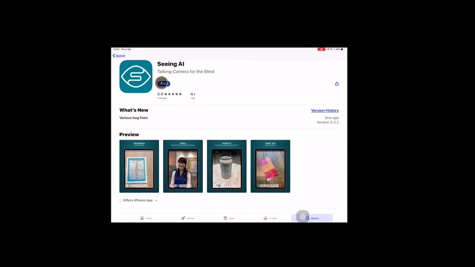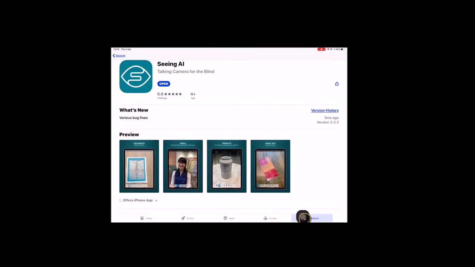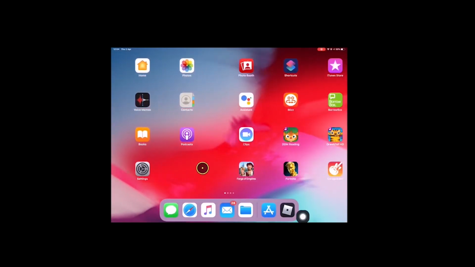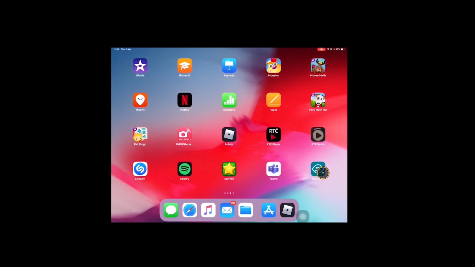So first of all, we've got our open button here, which indicates that the app has been installed. But I'm just going to show you by returning to the desktop where I'll just tap the home button here, where the app is and the icon that you're looking out for. So I'll just scroll across here. There's many apps on this iPad, and it has popped it in here. So there is the icon for Seeing AI, and I'll tap on that.